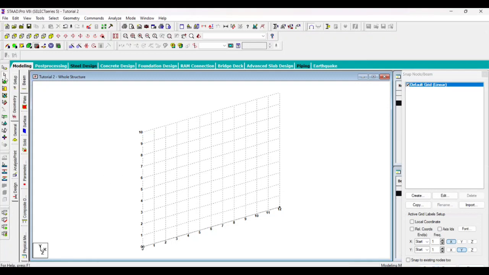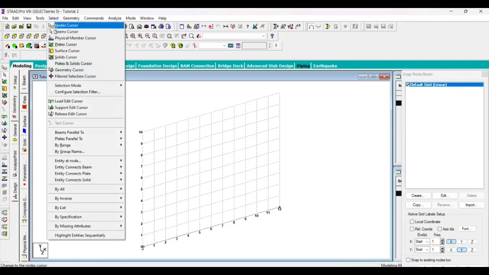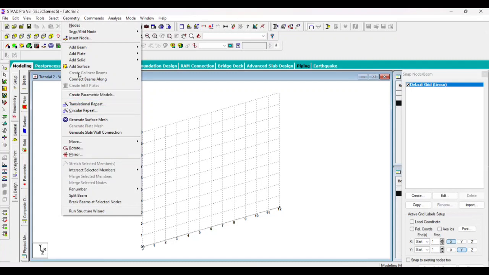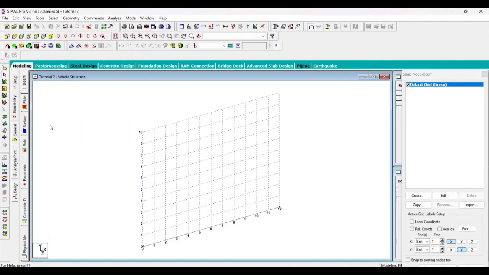These are the selecting tools. Or you can go to select here, beam cursor. You will have a beam cursor. These are all used for selecting beams. This is all used for modeling, creating. So next what I can do is I'll delete this beam.